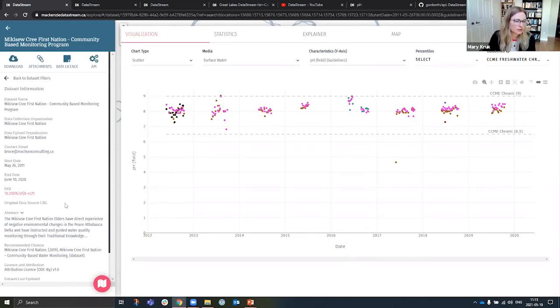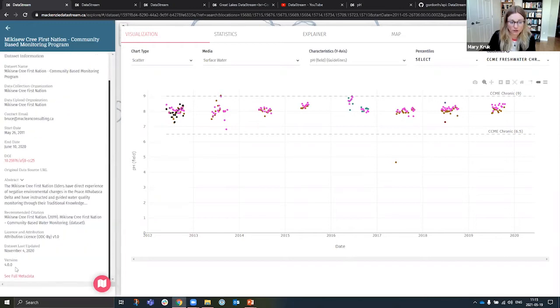You also can access information like what version the dataset's on. So we do version tracking for data on DataStream. If there's updates to the data or any edits to the data, we'll give it a new version, and you can see which version you're on here. You can also go to a full metadata page and access previous versions of the data.